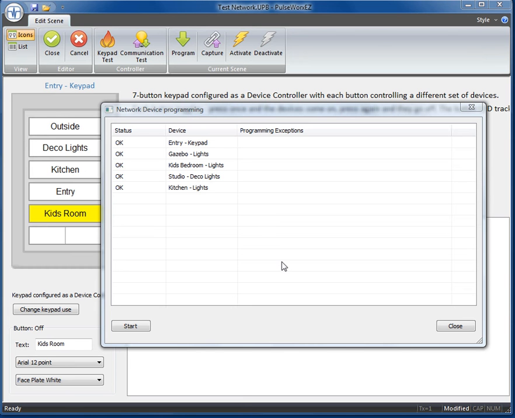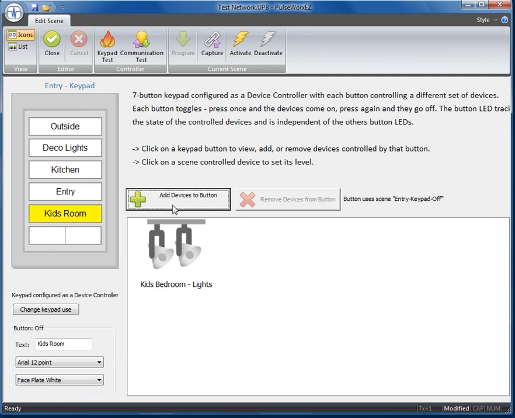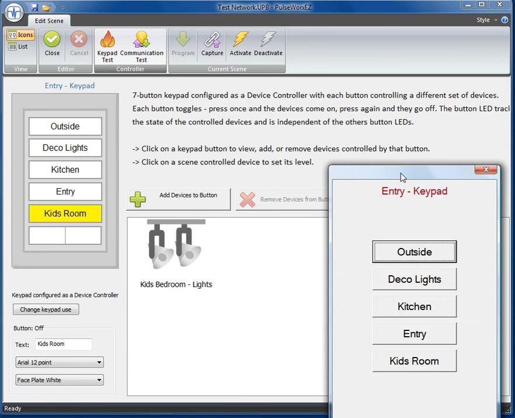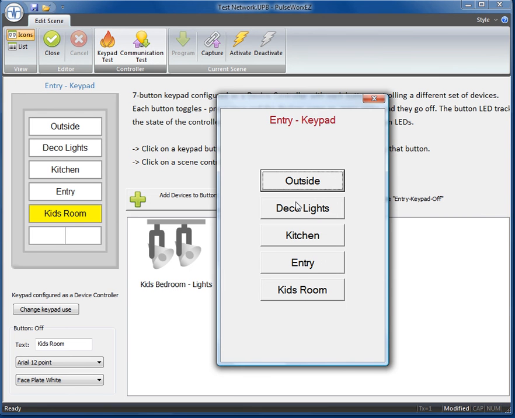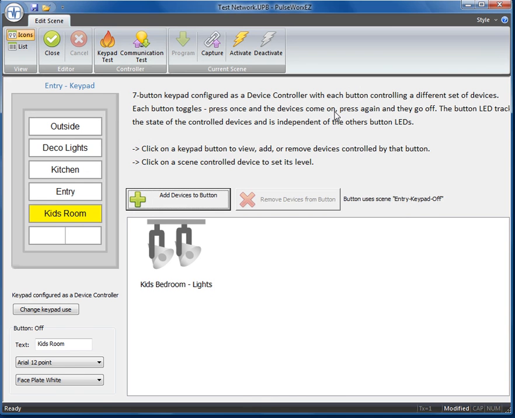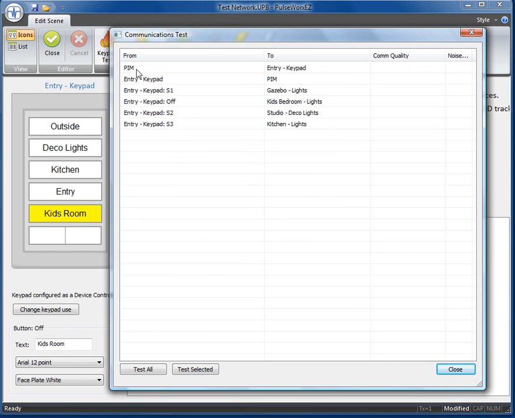Okay, the programming's finished now, and everything did program successfully. So I'm going to go ahead and close that. And now we can do things like we can test the keypad. We're going to bring up a keypad, and it'll allow us to press a button just like we were pressing a button on the actual keypad. We can also test the communications, and these are the communications between the keypad and its receivers. We're going to go into some of these in later videos.